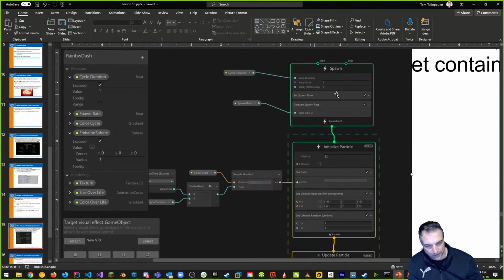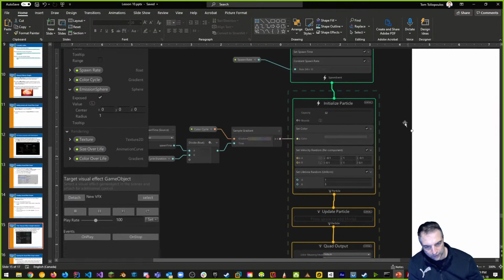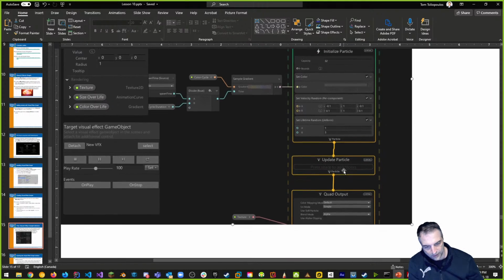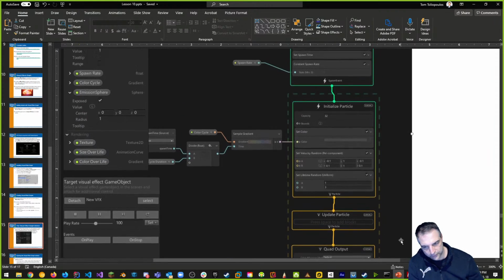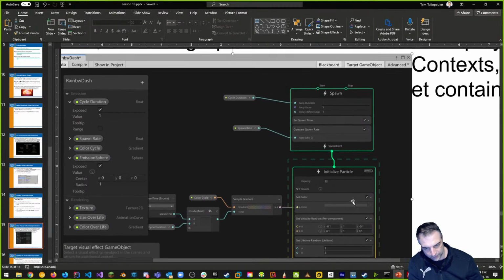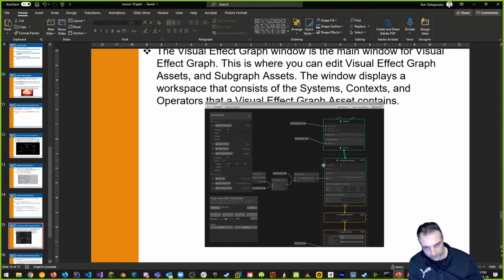So again, you have something like a spawn. You spawn a particle. You initialize the particle with maybe some color, position, those kinds of things. And then on update, you'd update the particle. There'd be the update cycle. And then there's a quad output of something that you're going to be presenting, and you can input that with a texture, and the quad can be billboarded so that you can see it. So it's very interesting the way they do it, and the special effects are awesome, things that you can pull off with Vfx Graph.